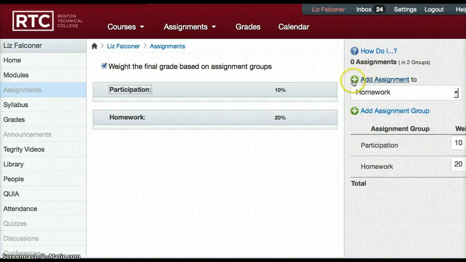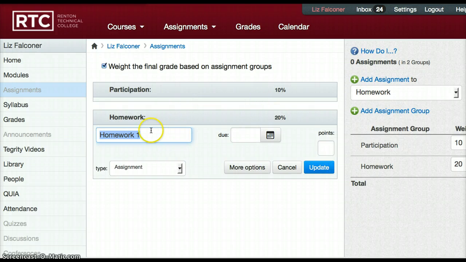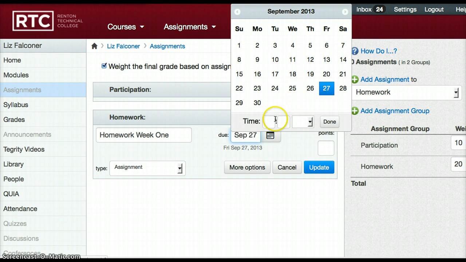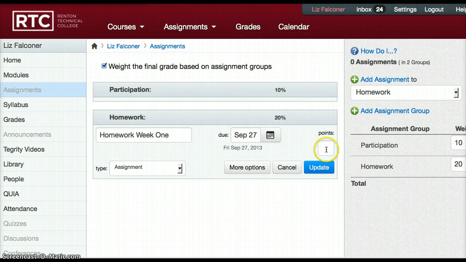And then you can also use a plus sign to add an actual assignment. So to add an assignment here, I'm going to add this. The default name is Homework 1. You can name it whatever you want. You can make a due date for this. I'm going to make this due in September, Friday the 27th. I can choose a time if I want and click Done. And I can choose how many points this is worth. This is going to be a 10-point assignment, for example, and then click Update.